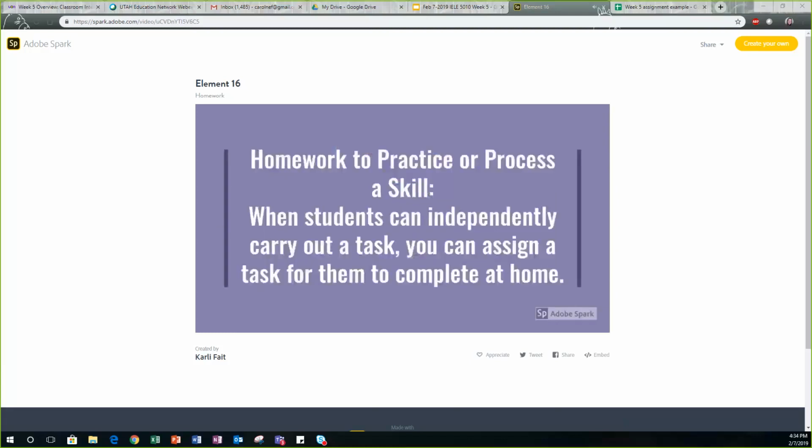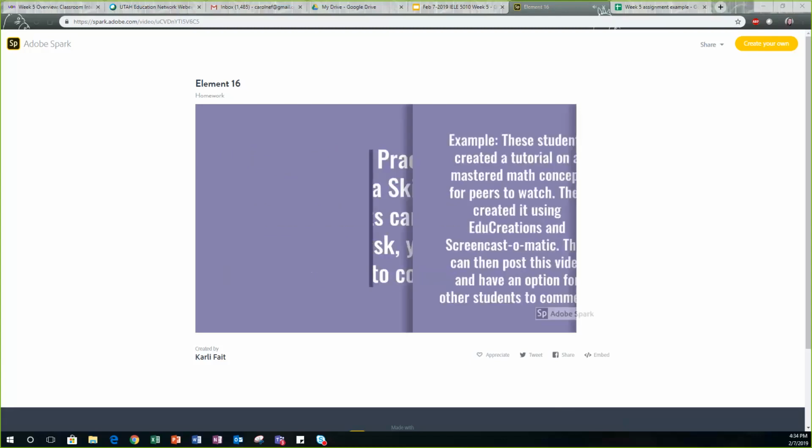The last strategy is homework to practice or process a skill. So this is when students can independently carry out a task, and we can assign them a task for them to complete even from home.